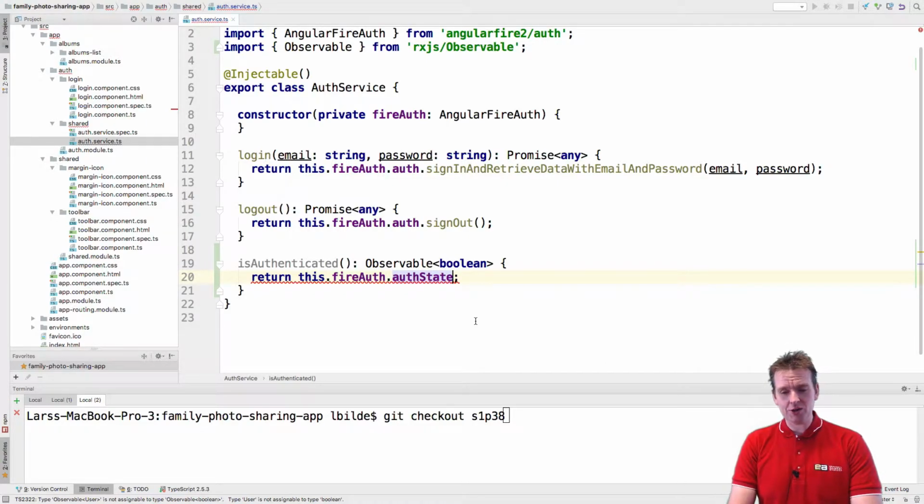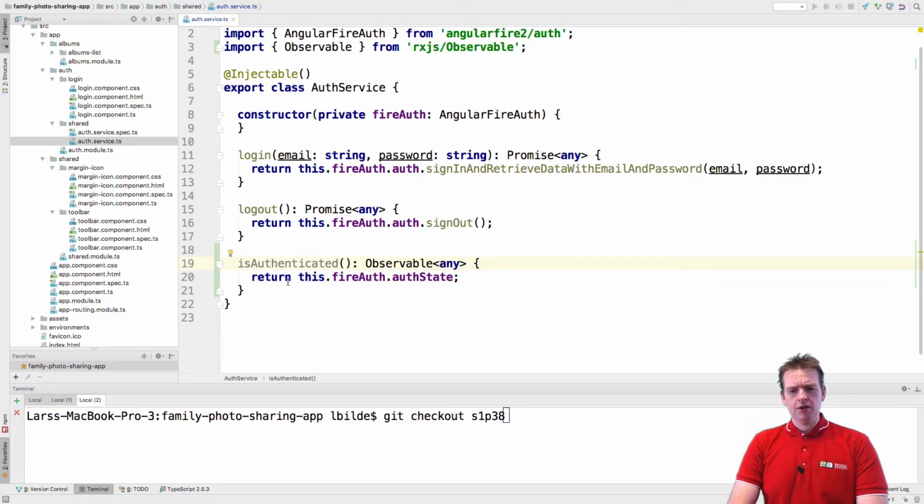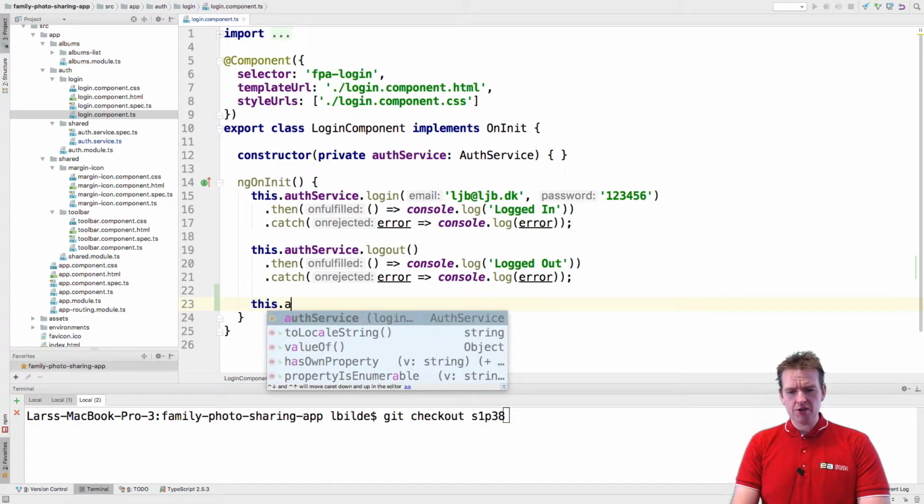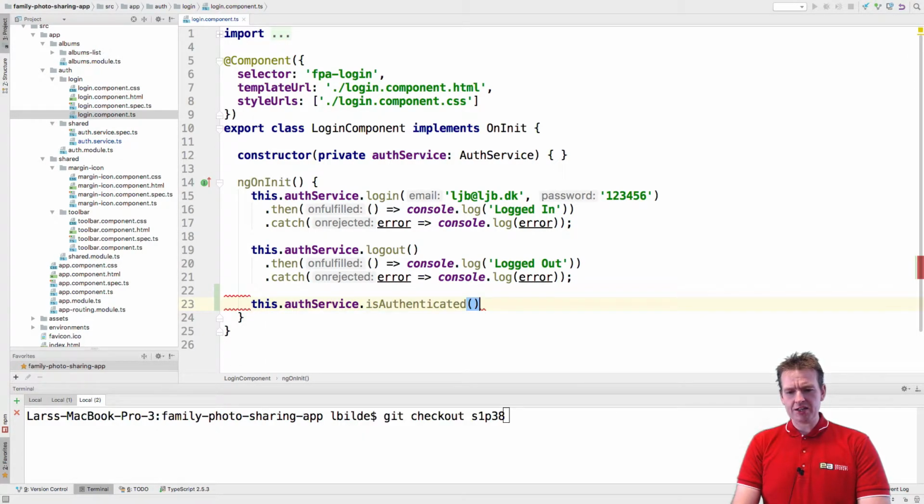What do you mean, Lars? Well, let's just figure out first of all what this is actually returning for us. Let's just try and figure out what we actually get back right here. So let me jump into the login component right here. What I want to do is pretty much just call, like we've done so many times, the auth service from in here. I'm going to ask if we are authenticated.